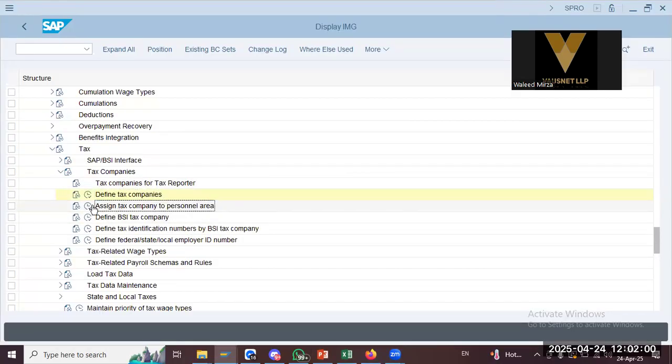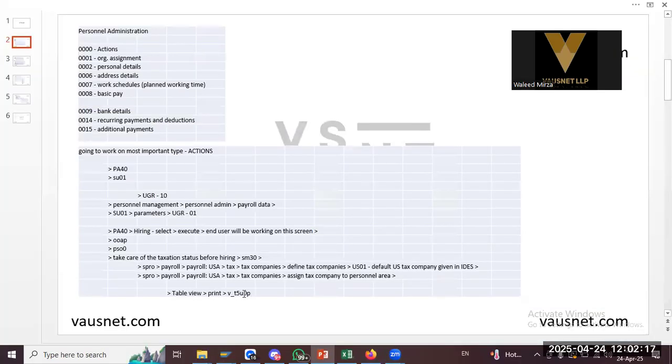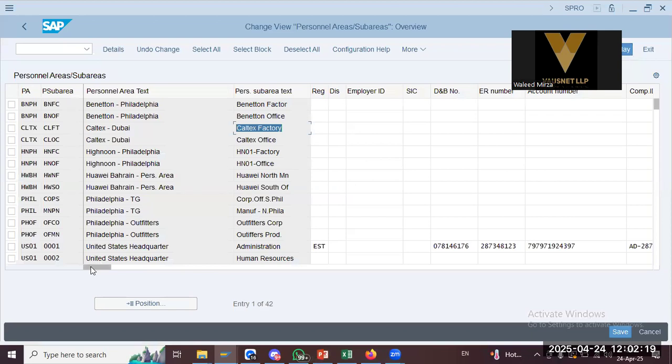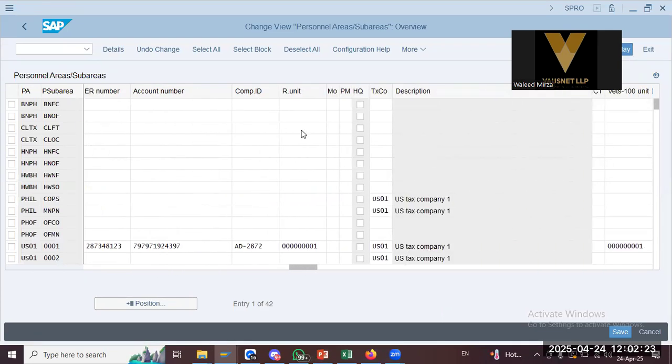Assign tax company to personnel area. Okay. Now we have Caltex, which is office and factory. And we will be assigning a tax company. Table view is print personnel area. Okay. Tax company, US01, US01.